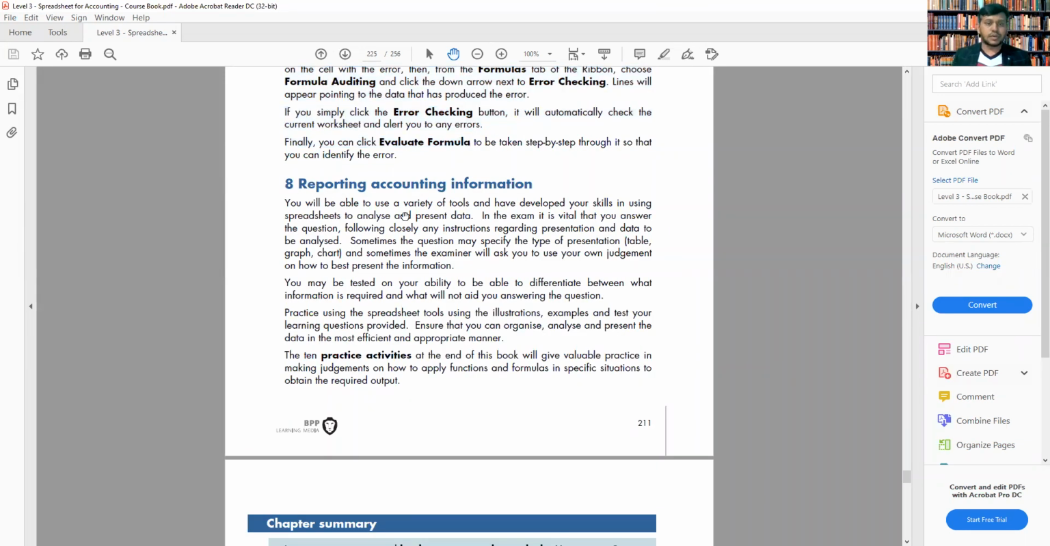You will be able to use a variety of tools and have developed your skill in using the spreadsheet to analyze and present data. In the exam, it is vital that your answer to the question follows closely any instruction regarding presentation and data to be analyzed. Sometimes the question may specify the type of presentation: table, graph, chart. They can ask for anything.